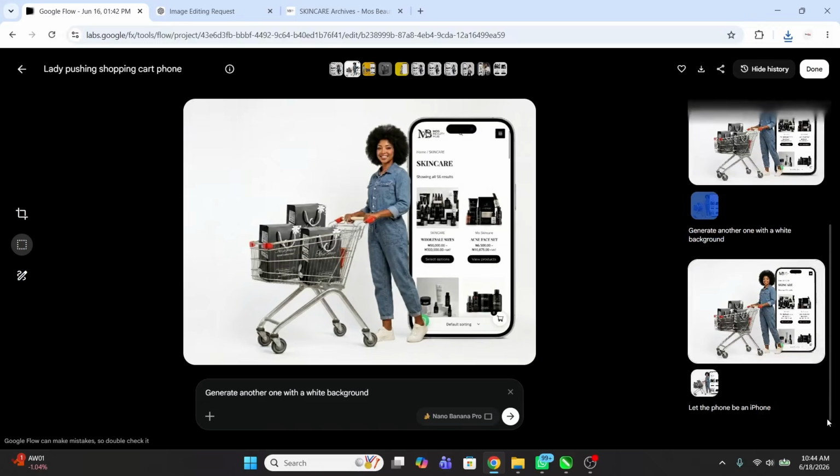I was going to make another adjustment on it. The phone, see the phone that it gave me before? This phone was not really dope like that. And then I said, let the phone be an iPhone. And then it changed the phone to this. Can you see? So if I was to do this before, I would just use Photoshop to manipulate everything, put the bag inside the cart, and then do every other thing.